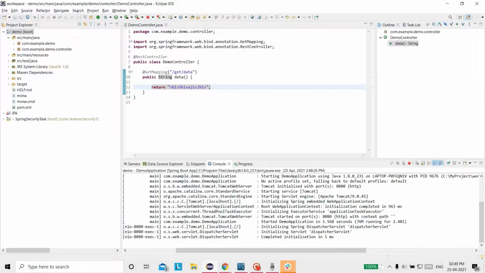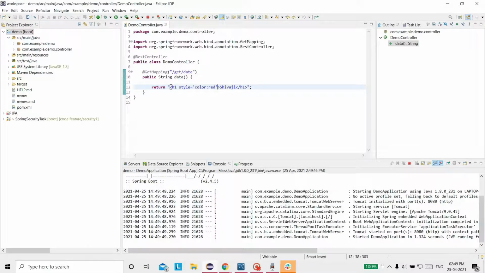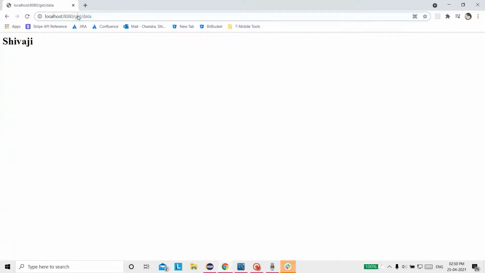Now again go back to the application. Here we can change the color of this. So style equals color red. Now we'll see the color changed to red. For whatever changes we make here, if we want them to reflect or reload the application directly, we can use another dependency, that is DevTools. Now go back to the application and refresh this. So now it's changed to red.